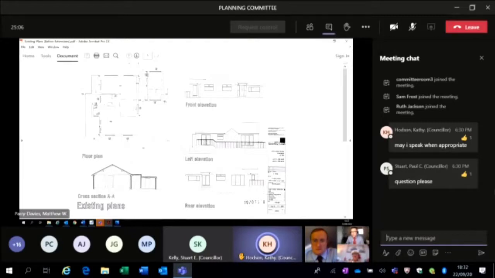My suggestion would be that the overlooking from both sides could be mitigated with perhaps an extra foot of greenery or shrubbery around the decking area, which of course has got nothing to do with planning. Thank you, Chair. Thanks, Kathy. Paul?